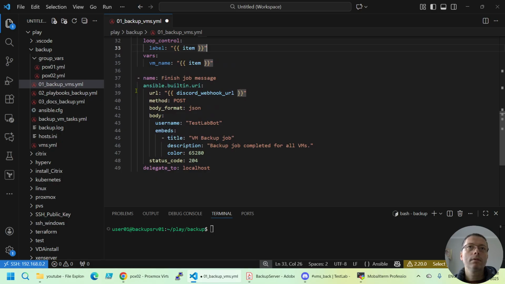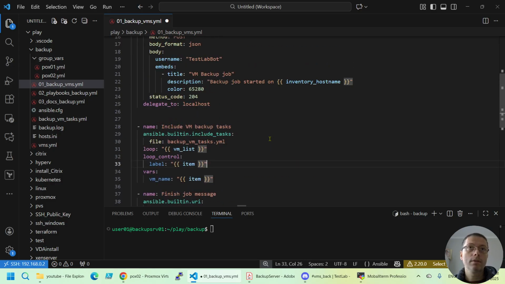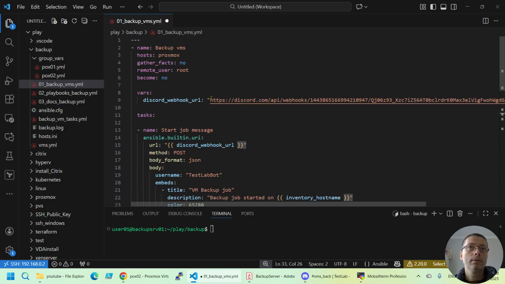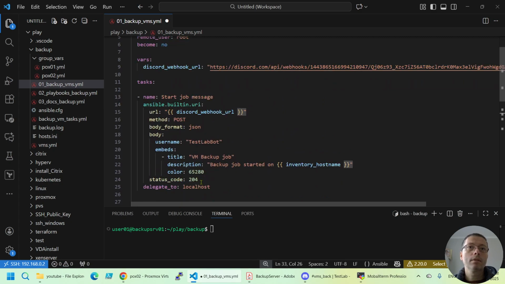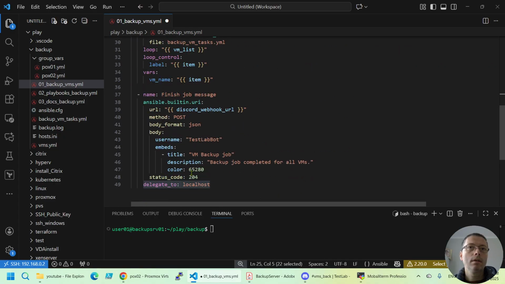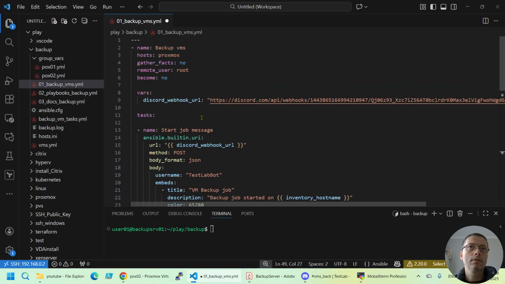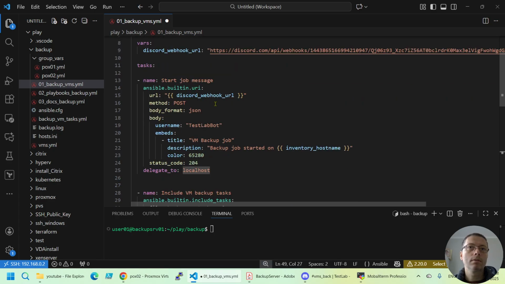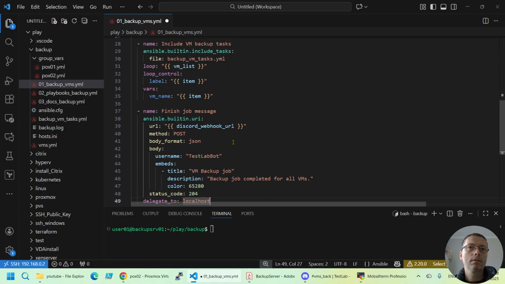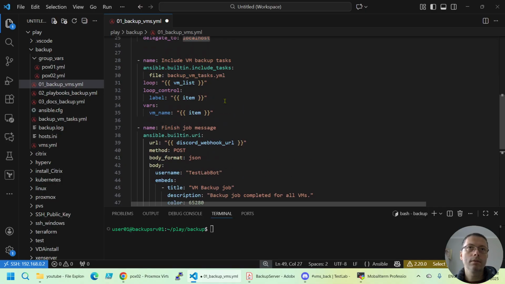And yeah, the final one is another message to Discord that the playbook execution has finished. As you can see, I'm using delegate to localhost for the messages, because my Ansible node will send the messages. You don't want your processed servers to send the message. I believe it will not even work. So yeah, don't forget to delegate to localhost so that your Ansible node sends the messages.